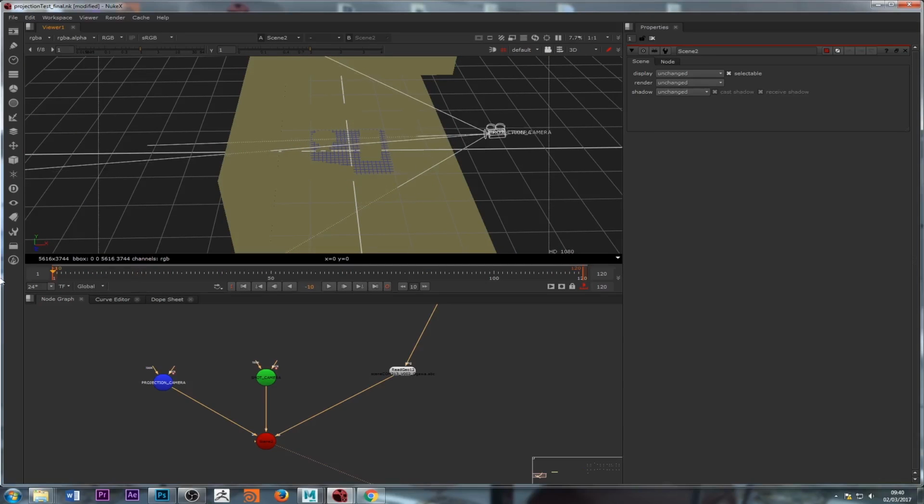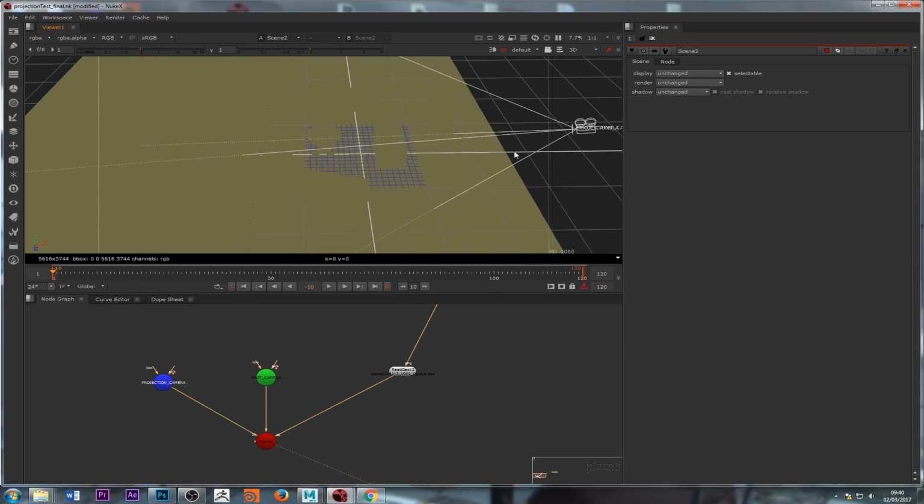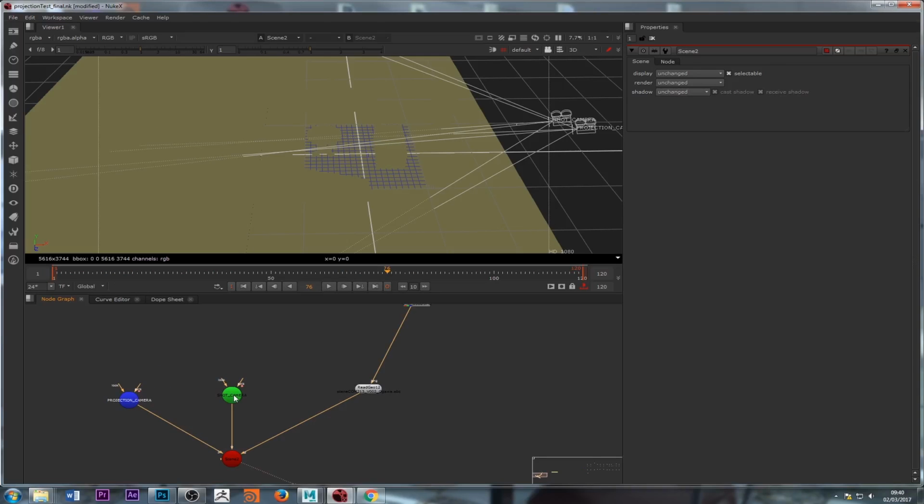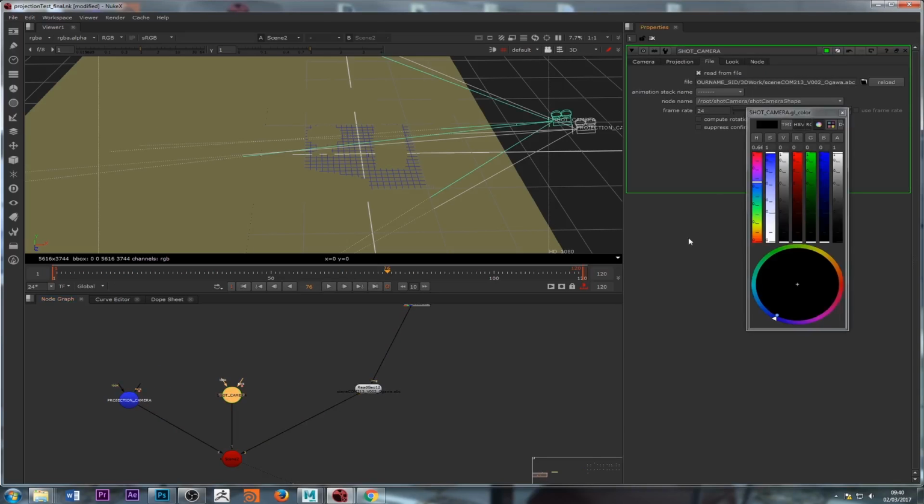Let's check if there is any animation. So you've got projection camera and shot camera, and they're exactly aligned, one on top of the other. Now, if I want to apply these colors in the viewport as well, I click shot camera here, and then click this button. That will be the color, not of the actual node, but of the gizmo in the viewport. That guy was green, so I'm going to make it green as well. So you see now it's green.